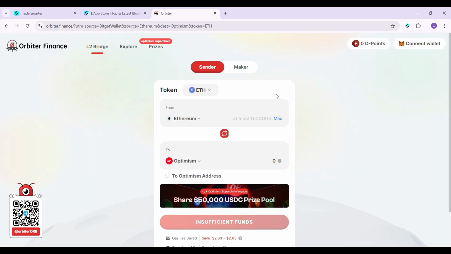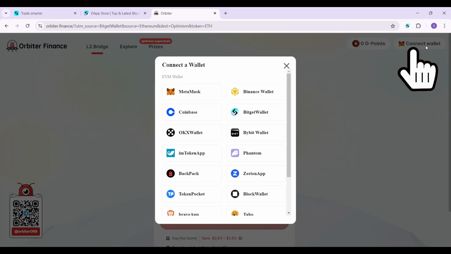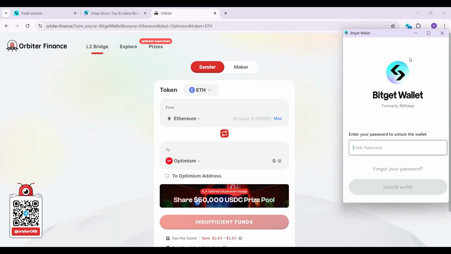Well, once you do that, at the top right, you can see the button that says Connect Wallet. Click on it. And from here, what you guys need to do is simply select the wallet of your choice. Currently, we want to connect the Bitget wallet, so I'm going to click on Bitget right now. And that is it. Do note that I have already installed the Bitget Wallet Chrome extension. You guys can do that as well.